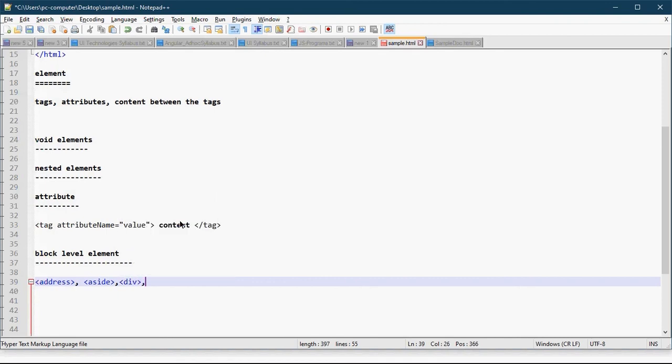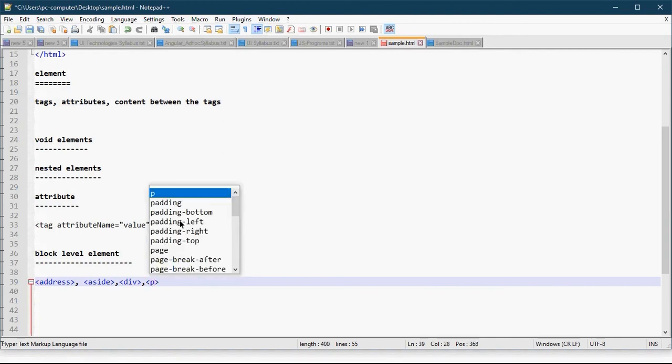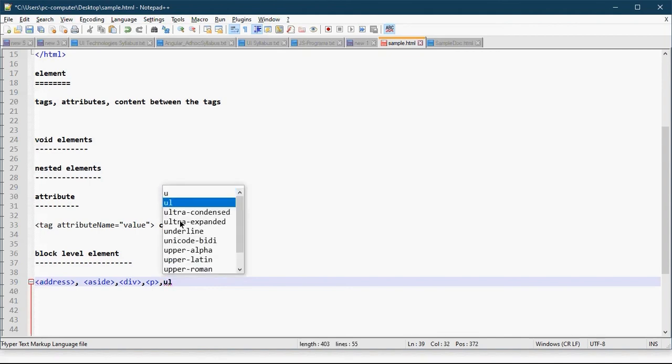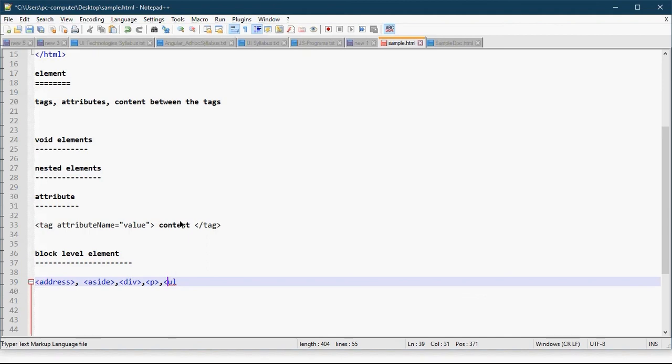Then the paragraph type is also a block level element, I think. Some list kinds of things, ordered list and unordered list, will also be considered block level. So there are almost 20 to 30 block level elements. But since we don't use all of them, I am only using the div element for explanation purposes.